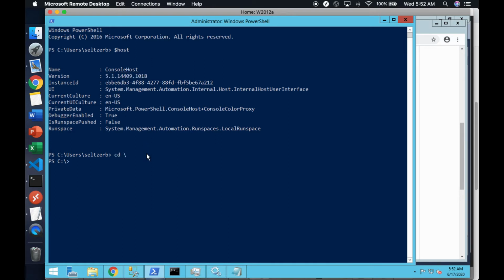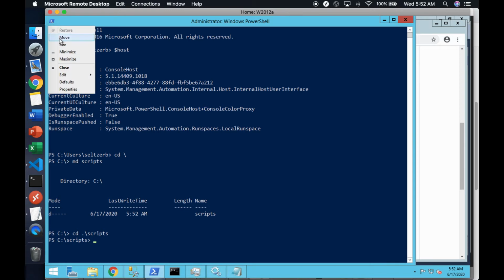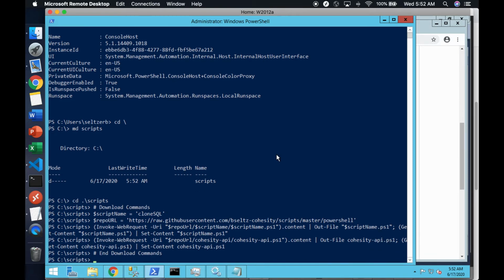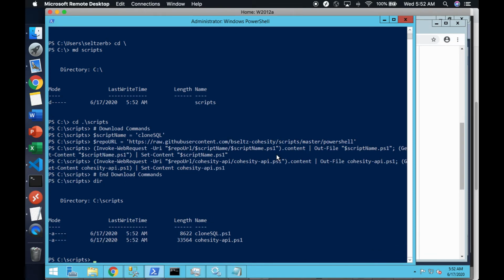In any case, once you have a new enough version, you can go in. Let's make ourselves a scripts folder. Okay, and then I'll just paste those commands that I got from the website, and that'll download 2 files: the clone SQL script itself and a supporting library called Cohesity-API.ps1. When you run these commands, you may get some errors. There's 2 reasons for that.